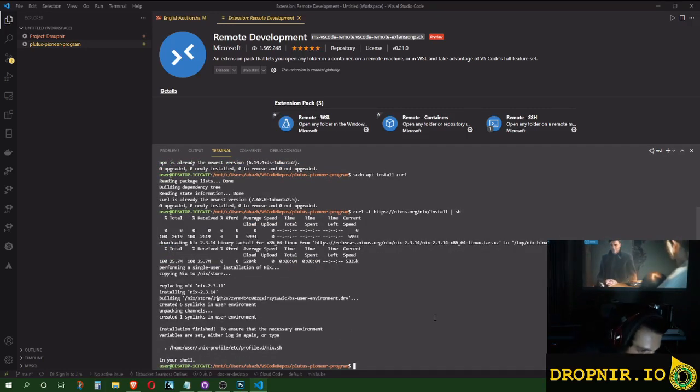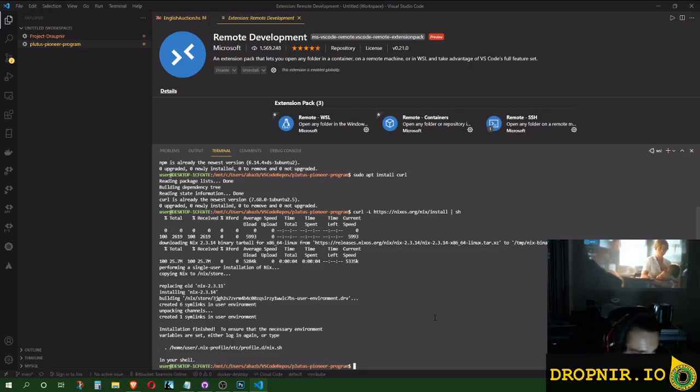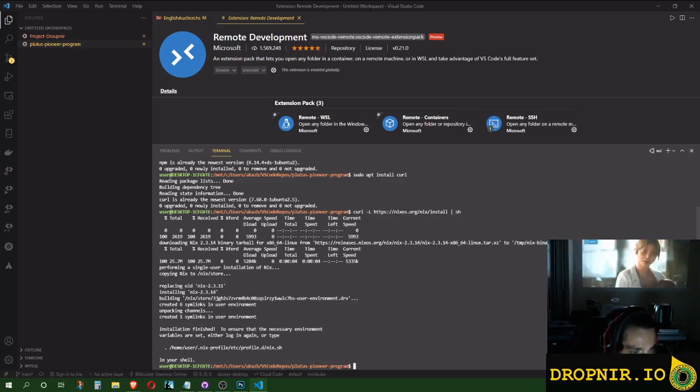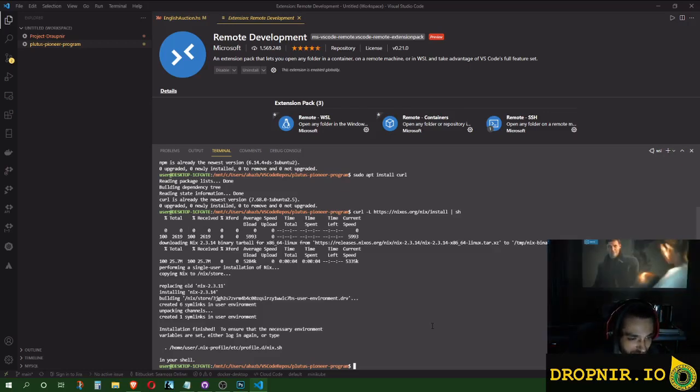Alright, so when Nix installs, don't forget to enter that command that it recommends, that /home command. Sorry, this is a terrible dub.